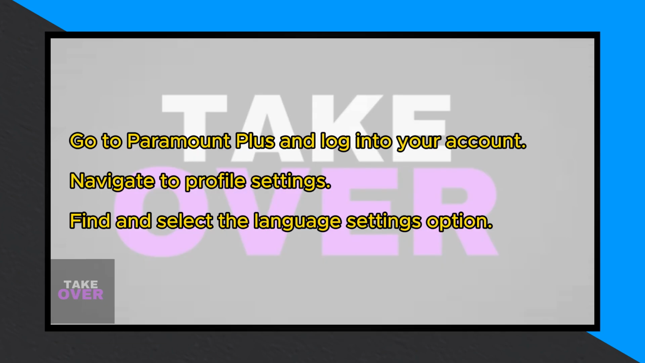First, you need to go to Paramount Plus and log into your account. If you want to change the language of the entire interface, go to your profile settings where you will find an option for language settings.